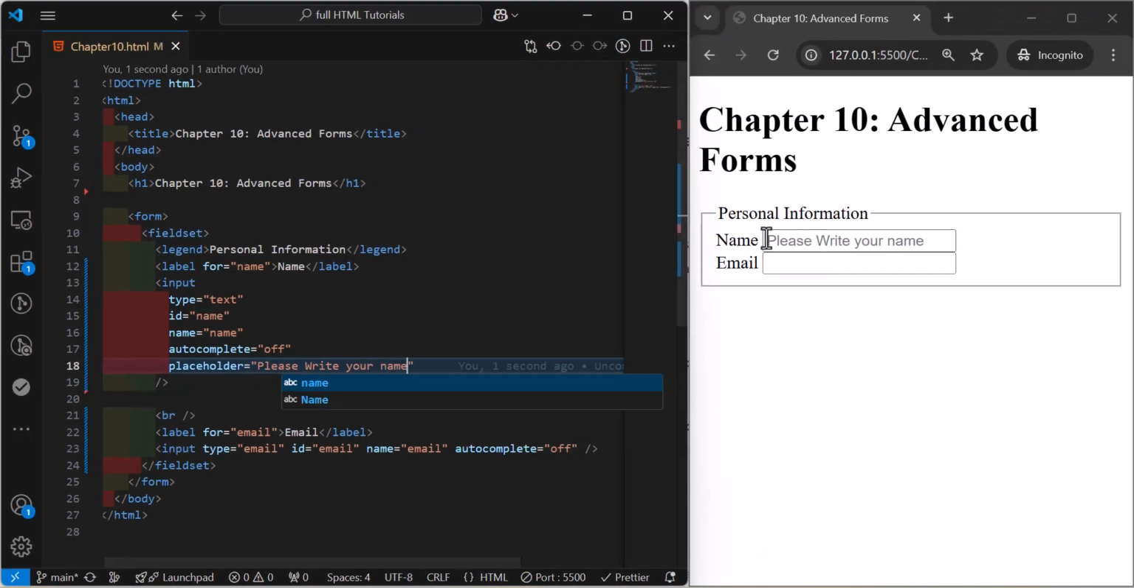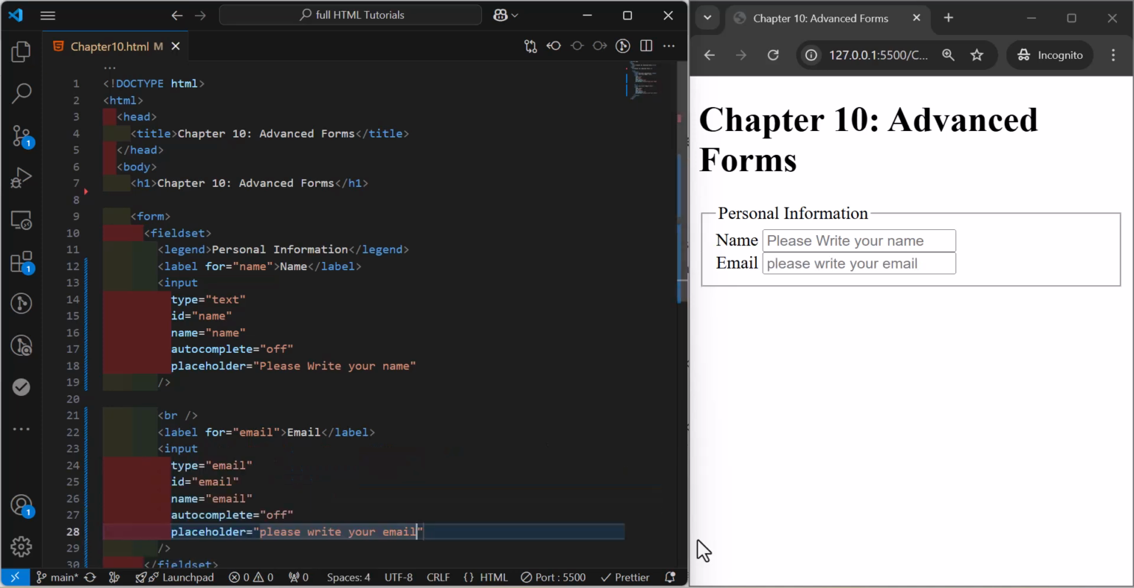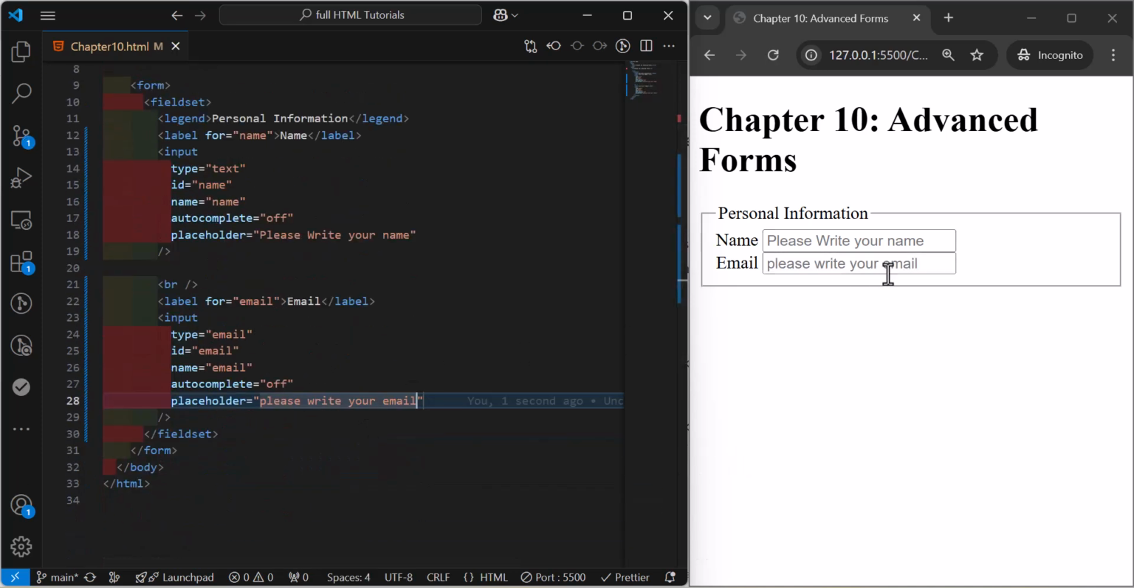For example, please write your name. Save. Now I got this text, please write your name, and whenever the user clicks in this and starts typing, it will disappear. For example, ABC, as you can see, it has disappeared. Or when I remove it, it will display back. Same thing we can do for the email also. So let's add here a placeholder, and please write your email. Save. Now in the email I got my placeholder as well.